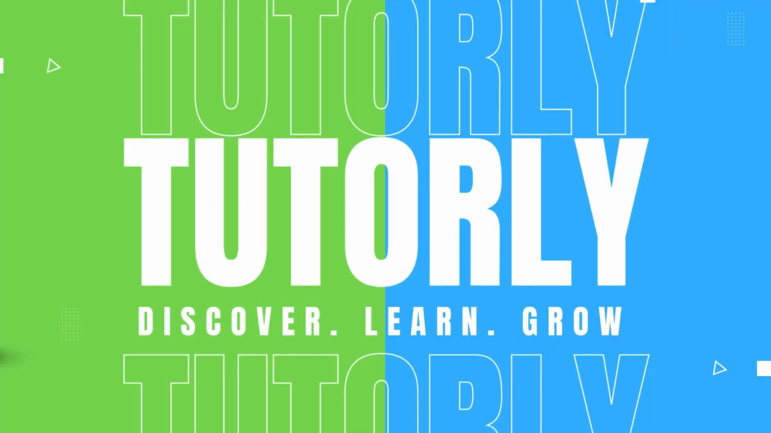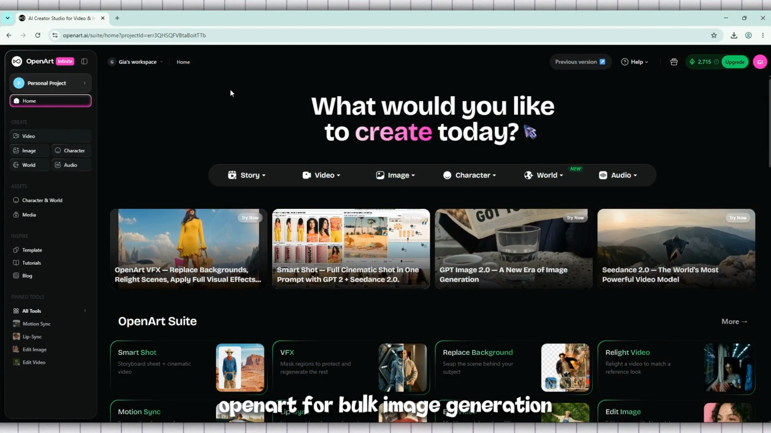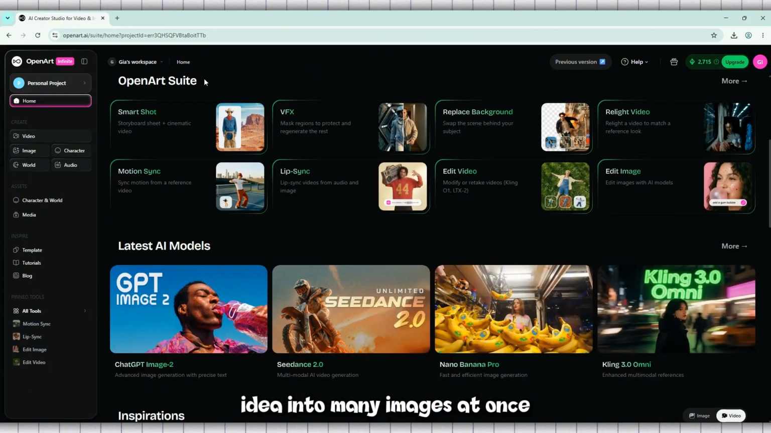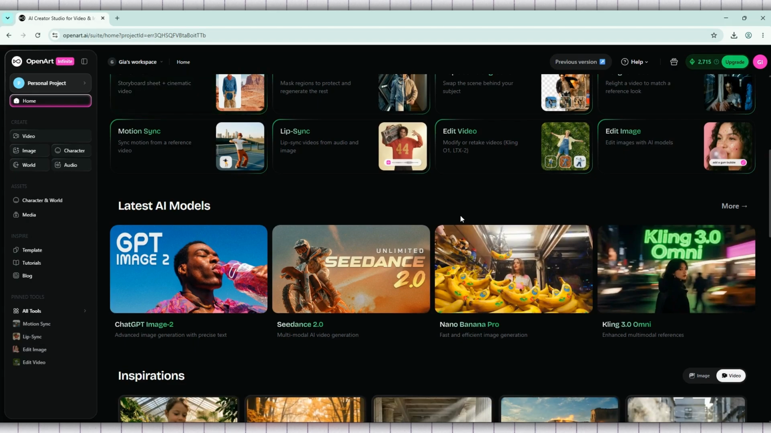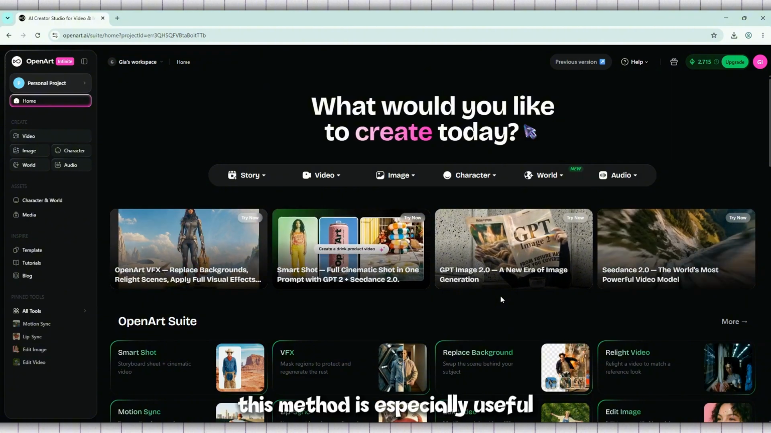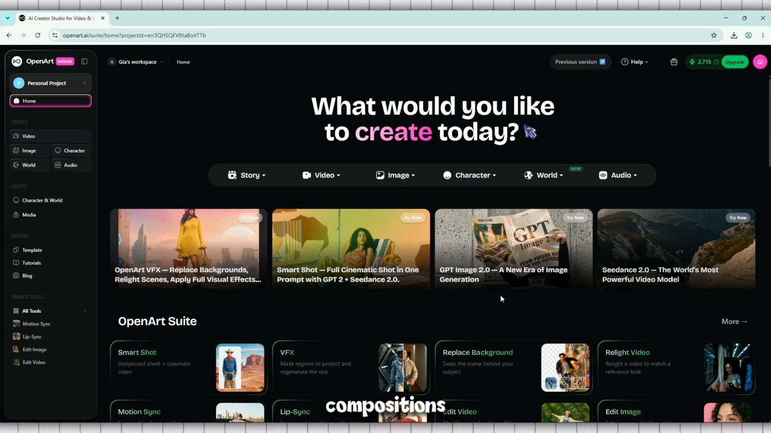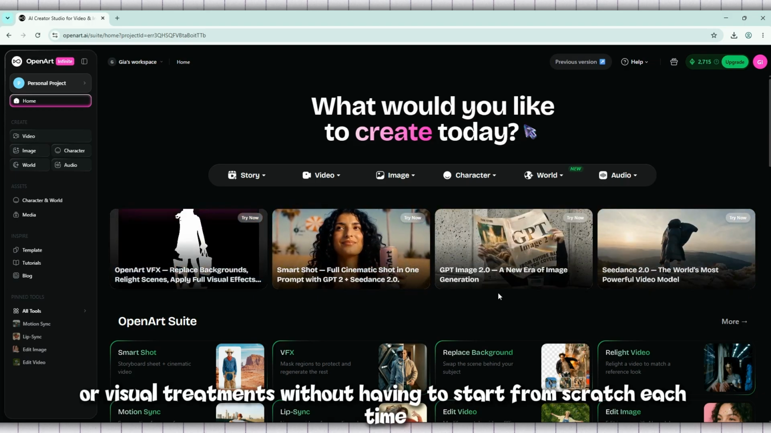So in today's video, I'm going to show you exactly how to use Openart for bulk image generation. We'll walk through a simple workflow that turns one idea into many images at once, using Openart's variations and batch tools, so you can explore options quickly and consistently. This method is especially useful when you want to experiment with different styles, compositions, or visual treatments without having to start from scratch each time.